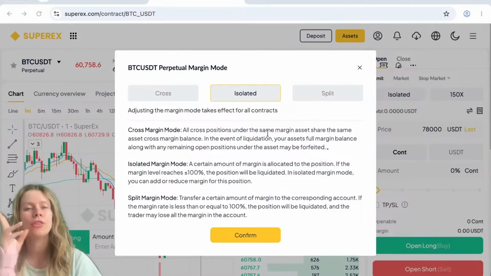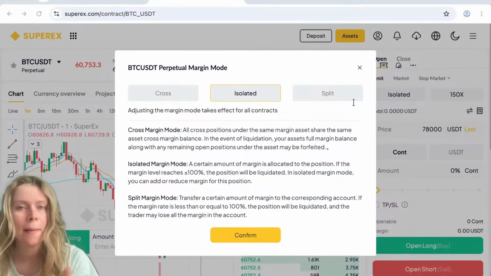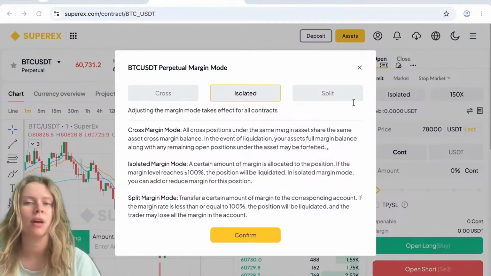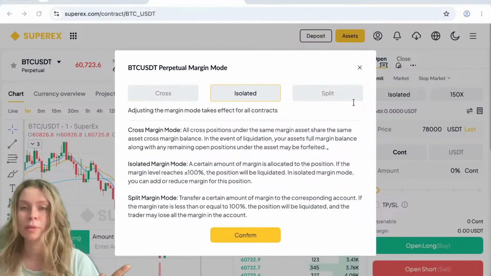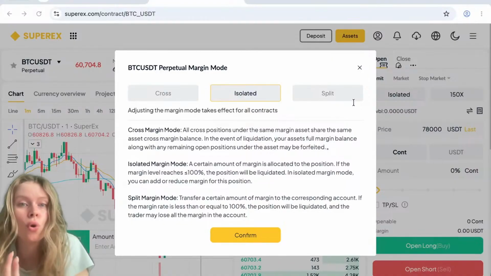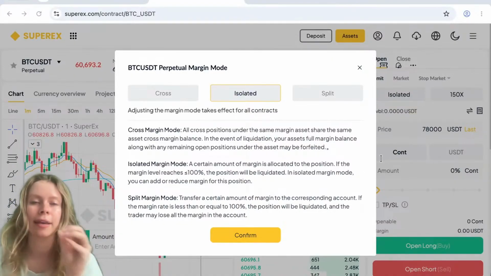But then the third one is split margin mode. Like isolated, but you transfer a specific amount up front. If margin drops below 100%, you get liquidated and the trader can choose all the margin that is in the sub account. Okay, so once you've decided, you can click confirm.